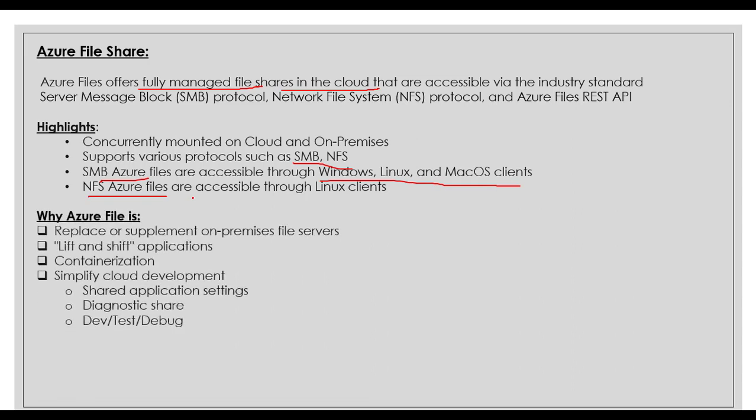Now, why exactly do we use Azure Files? What are the use cases? Replace or supplement an on-prem file server. Azure Files can be used to replace your traditional on-prem file server or network attached storage devices. Popular operating systems such as Windows, Mac OS and Linux can directly mount Azure Files. Plus, we all know it supports various protocols like SMB and NFS.